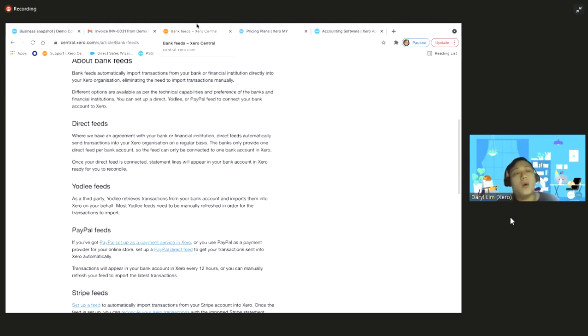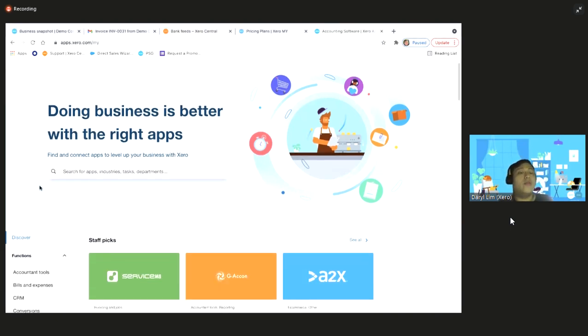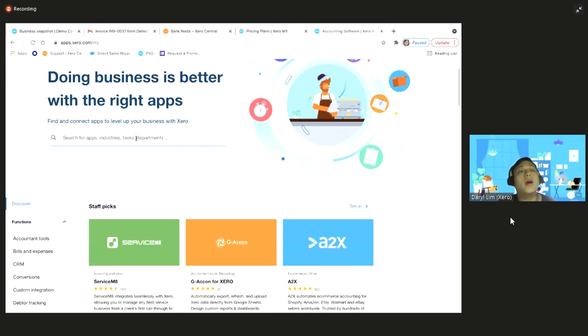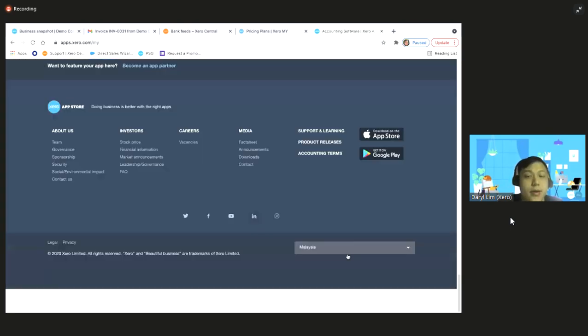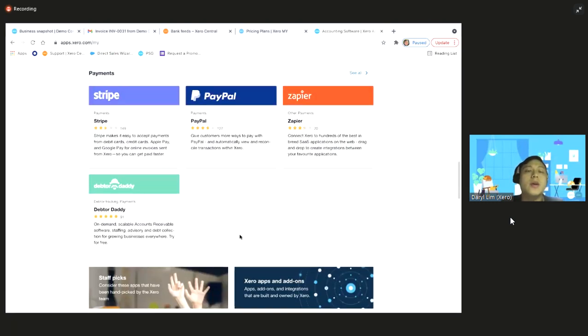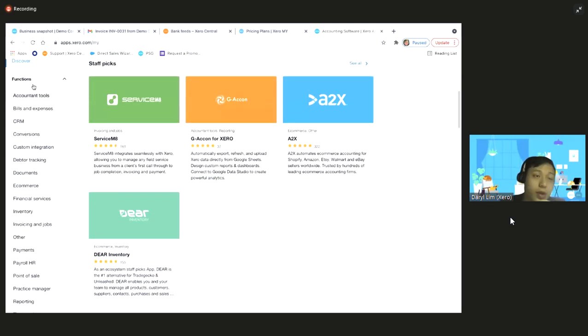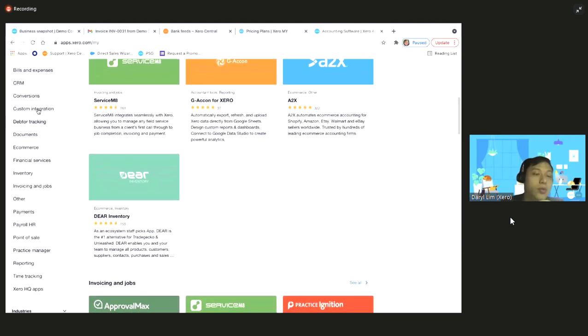All right. One thing I want to touch on would be this app marketplace. I mentioned earlier that you can connect all the different apps that you're using on Xero. We have over 1,000 apps worldwide you can connect. I'm on the Malaysian side. If you're googling it, you might be on the US side, for example. Just make sure you change your region to Malaysia to keep all the apps more localized and more suitable for you lah.